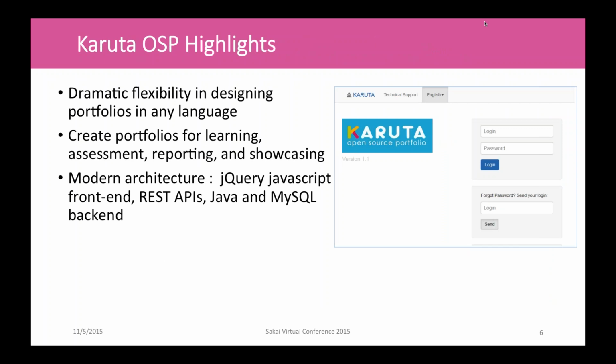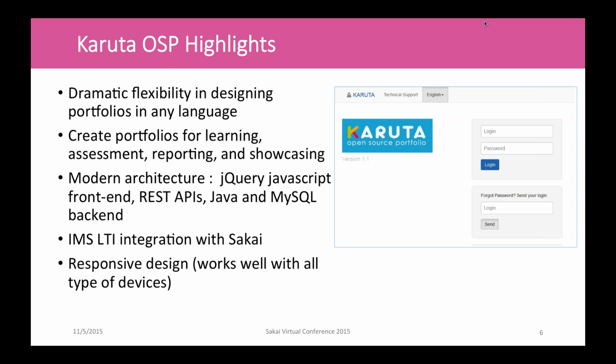It has a modern architecture using jQuery JavaScript on the front end, REST APIs, Java, and MySQL on the back end. As I mentioned, it can be LTI 1, LTI 2 integrated with Sakai, and more integration with Sakai tools to come. It has responsive design working well with all types of devices. And a bonus, if you're using Karuta, your data is not locked in. It has built-in export capabilities to get all of your content out if you want to move to a different platform.